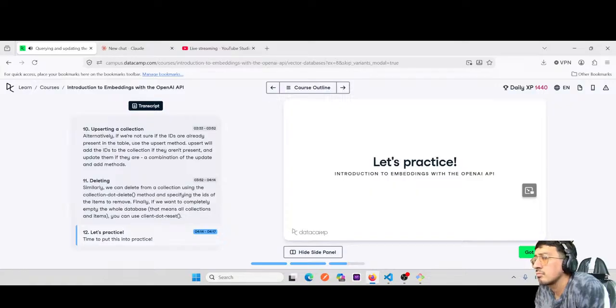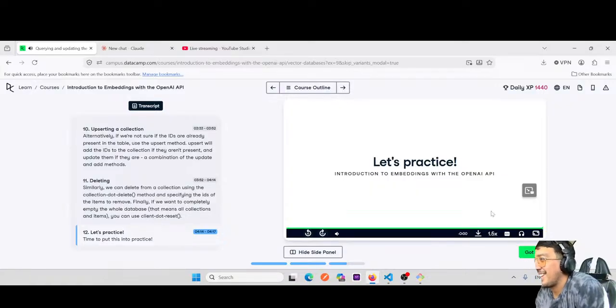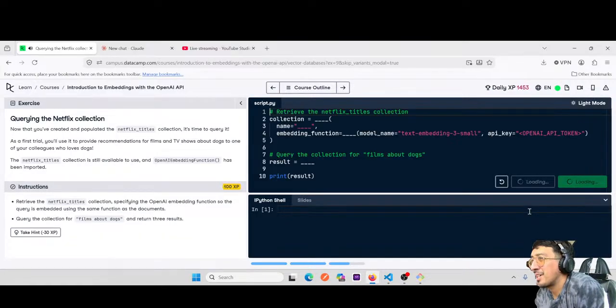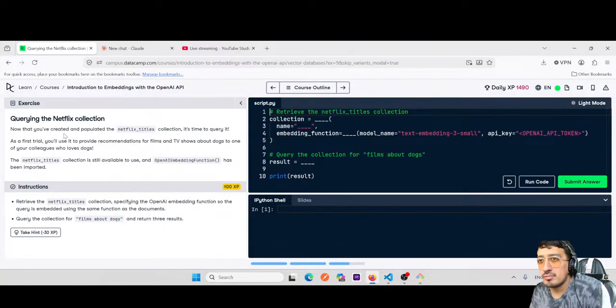Time to put this into practice. And I think this guy didn't emphasize this part, that if you do that, you will delete the whole database, so be careful. All right, so querying the Netflix collection. Now that you have created a populated Netflix titles collection, it's time to query it.